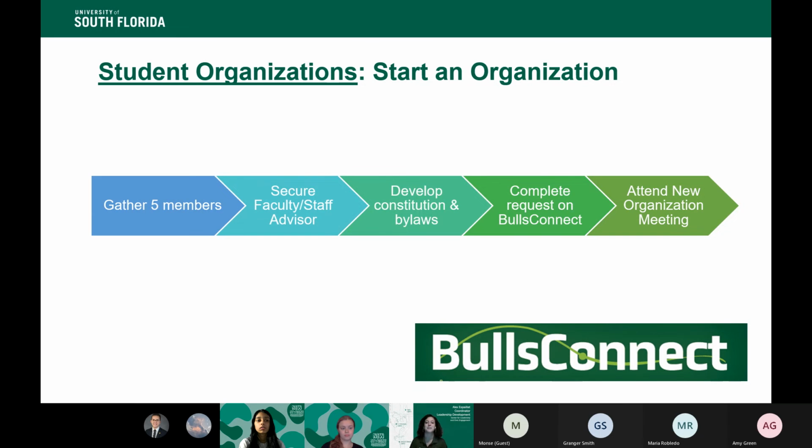And then completing your request on BullsConnect is also a very user-friendly process that you'll be able to do by finding prompts or reaching out to us. We are more than happy to be there and help you along this process.